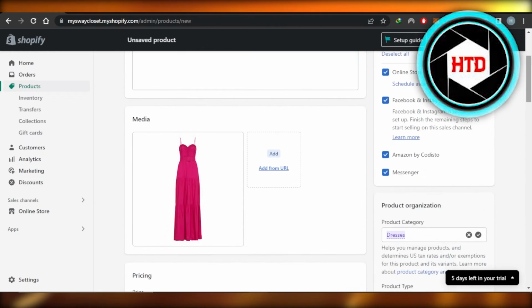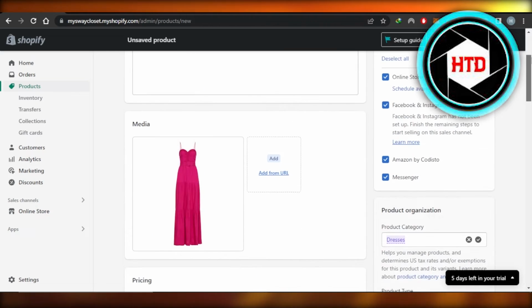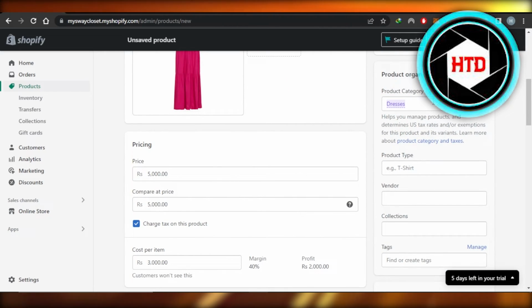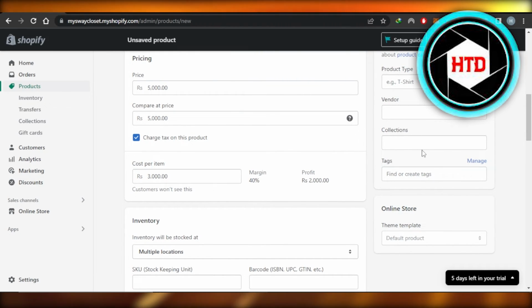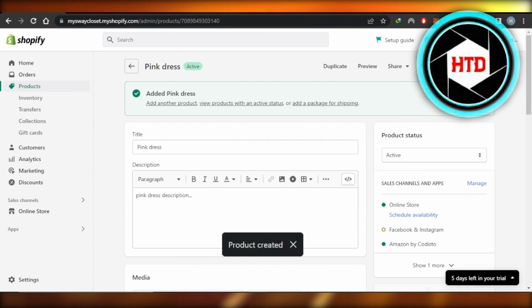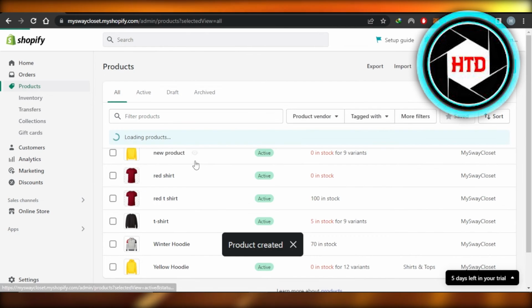Once you have entered all of the details right here, you can also enter a product category here. You can create a category. You can enter a vendor, collection, or even create tags. Then you're going to click on save and your new product will be created on Shopify and it will be added to your product list.